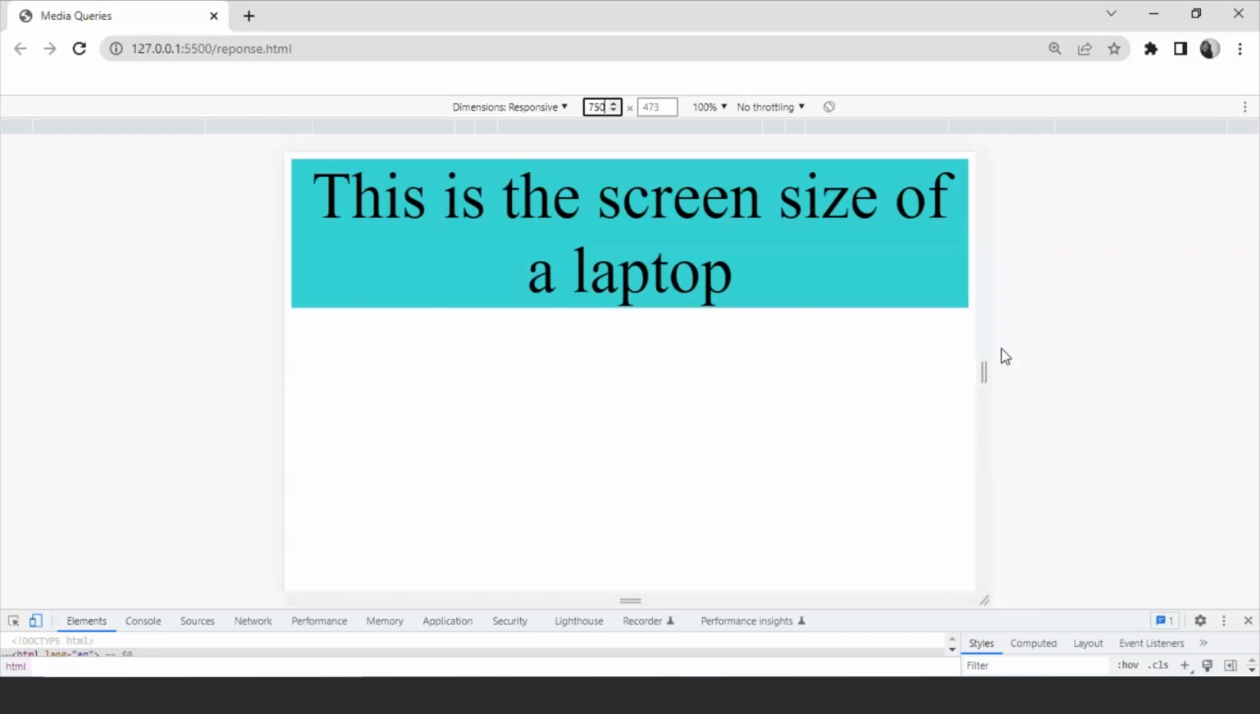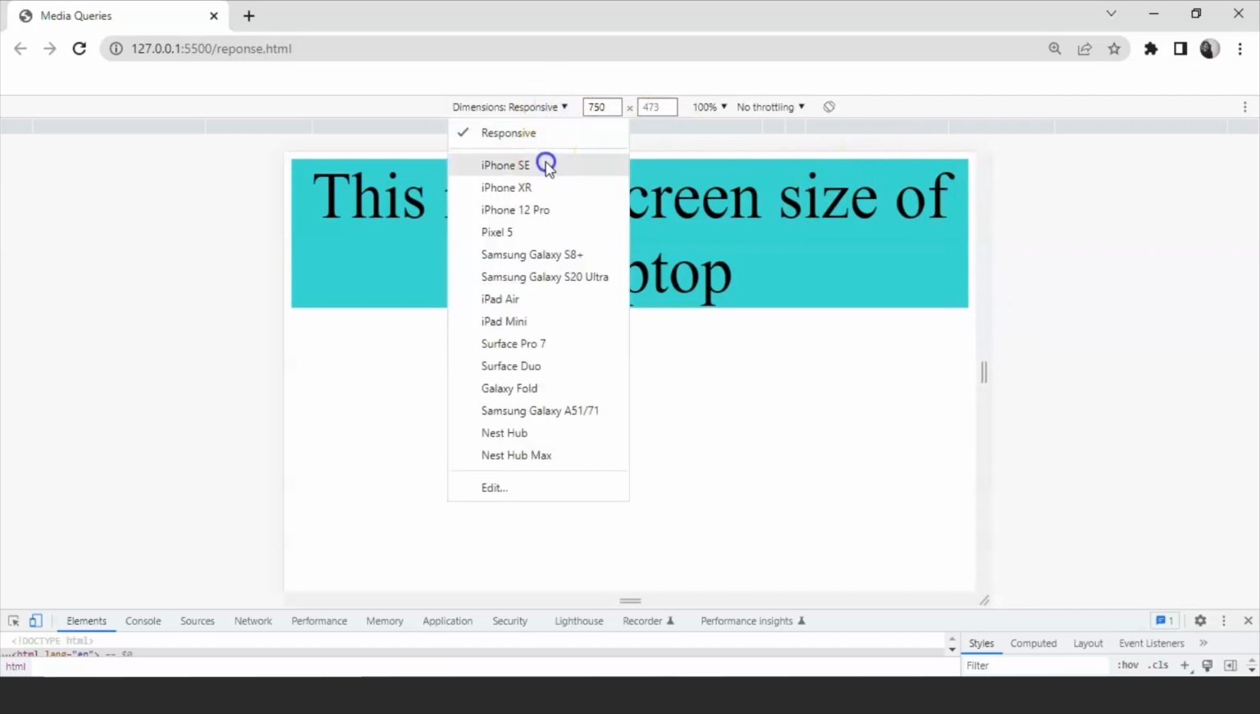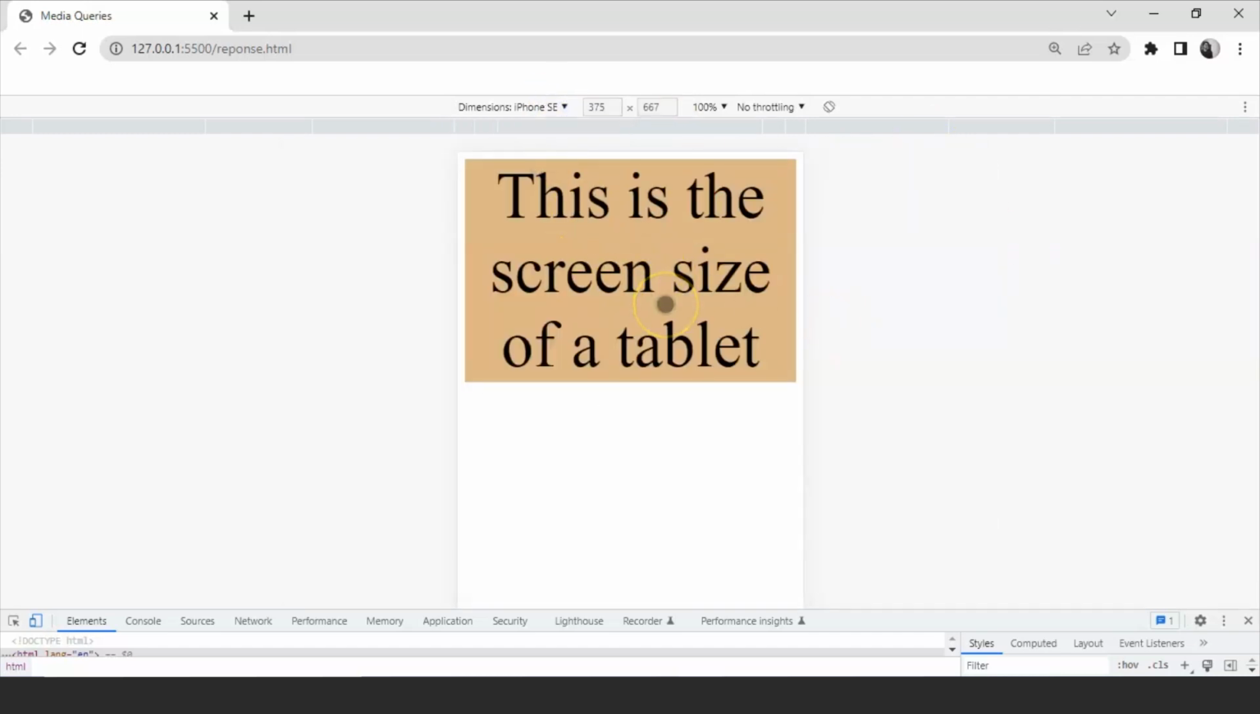We also have the option of using different devices. We have already discussed about it. For example, if we click on iPhone SE over here, you can see it says this is the screen size of a tablet. Fine. This is because we have used random width in our program. We need to make sure about the screen sizes of different devices before we actually use media queries on a web page. So keep this thing in mind.